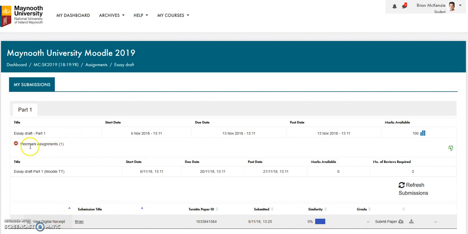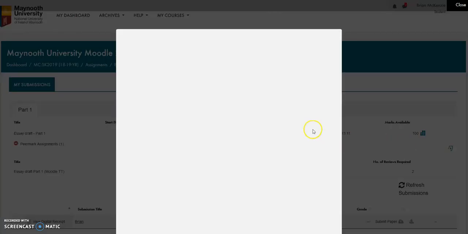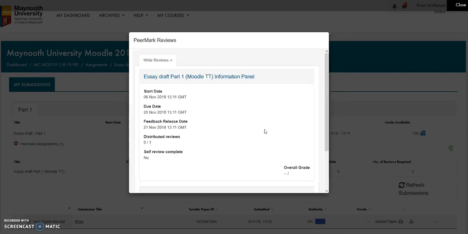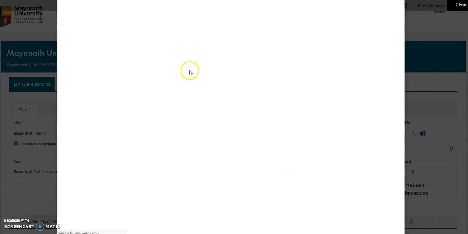And this section here, Peermark Assignments, you're going to click here on this little green icon to launch your Peermark reviews. So this will bring you into the interface where it's going to show you the start date of the peer feedback, the due date of the peer feedback. This will be different on your actual Moodle page. Go up to Write Reviews and click Start a Review.